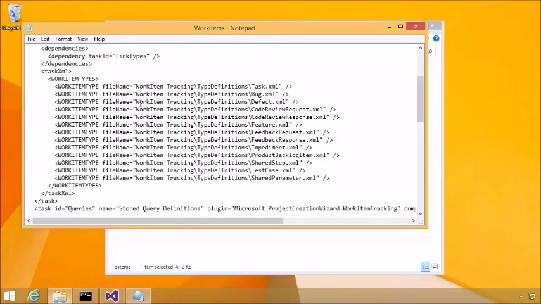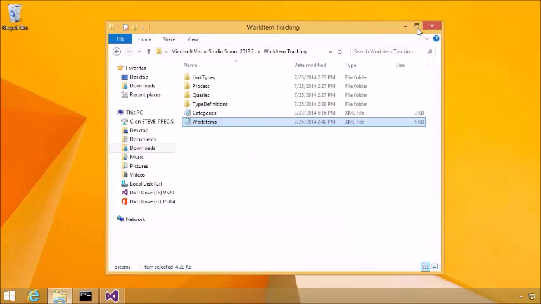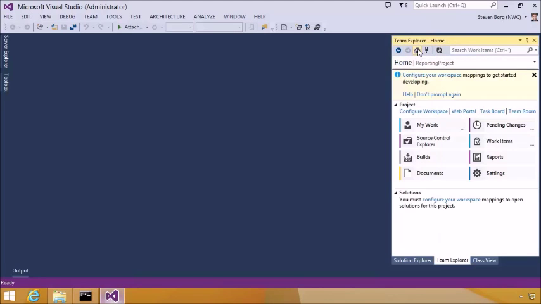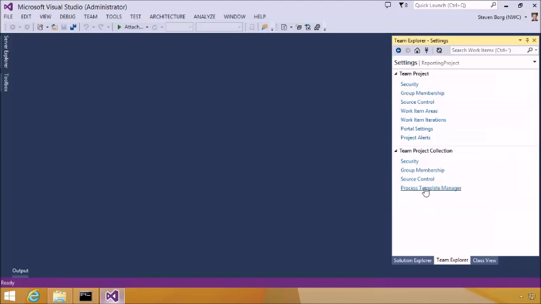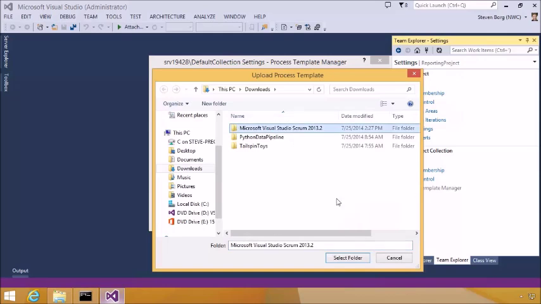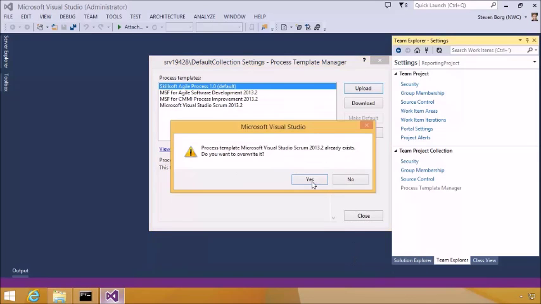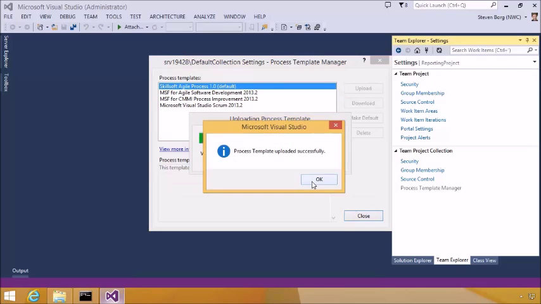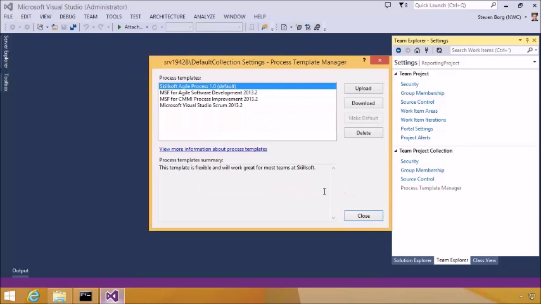And this points to that subdirectory type definitions defect XML, and that's where it's going to pull that new work item type. If I save this and close it, now if we go through the process of uploading that work item type, let's go back to our settings, process template manager, and we can upload this work item process template. We're going to grab the Scrum one and overwrite the existing Scrum one. We can just do so. Process template uploaded successfully. Let's hit OK and close.